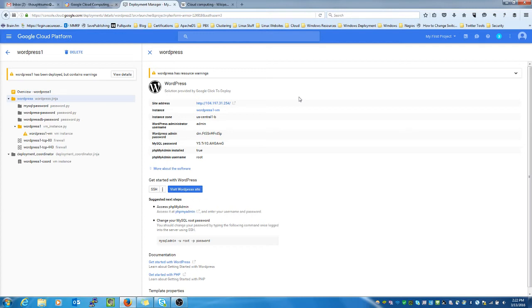And so in the case of the site address, the IP address for the site is here. You're going to want to be able to put that into the DNS manager for the URL that you've reserved, www.whatever.com. And so you have your instance name here, which you don't really need to worry about.